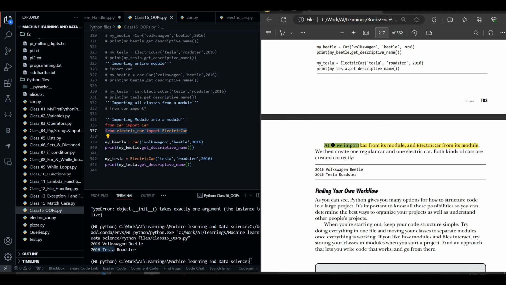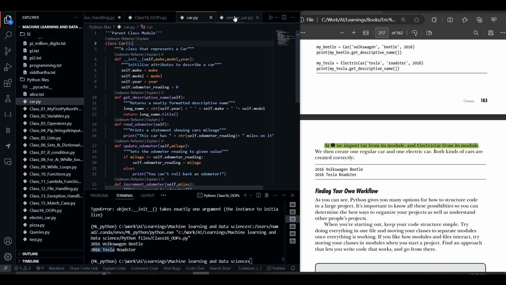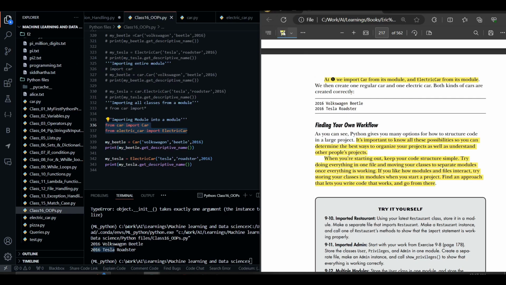Here it says at line one we import Car from its module, and ElectricCar from its. Here it's reduced to 2 lines of code, from other classes where there is a huge amount of code. And now here is a great advice from the author of the book.